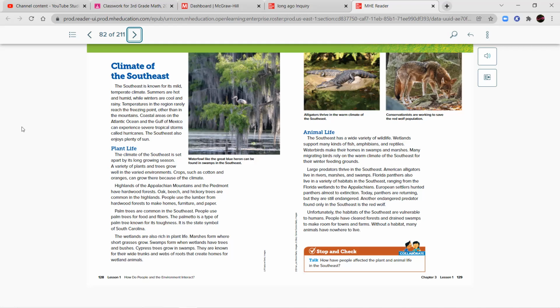Highlands of the Appalachian Mountains and Piedmont have hardwood forests. Oak, beech, and hickory trees are common in the highlands. People use the lumber from hardwood forests to make homes, furniture, and paper.